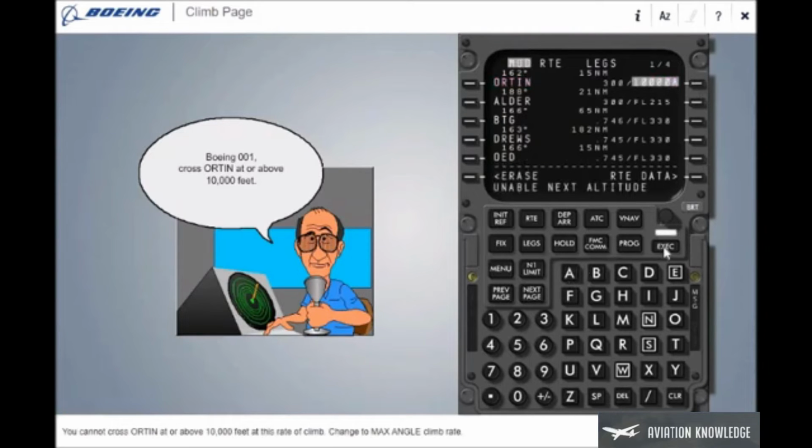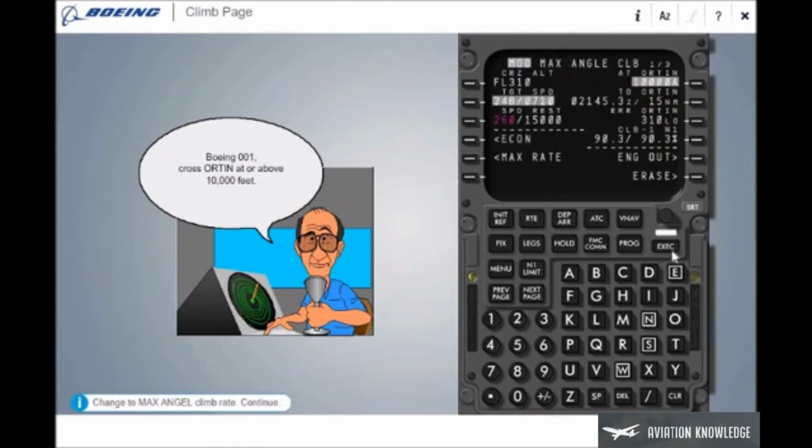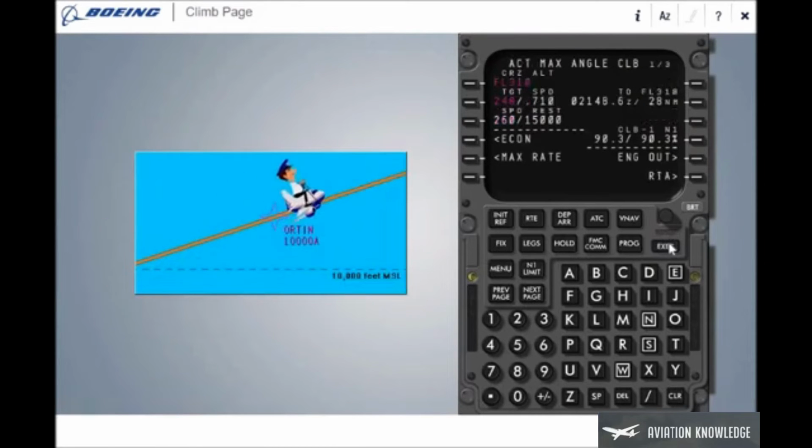You cannot cross Orton at or above 10,000 feet at this rate of climb. Change to max angle climb rate. Push the line select key adjacent to max angle. You have made the altitude constraint. Resume normal climb.